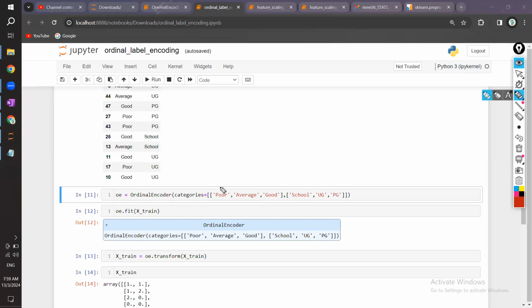You're saying the first should be poor. That means the lowest is poor, next is average, next is good. This order is important, guys. Whatever order you give, it will assign the values accordingly. Similarly, you're saying first is school, next UG, next PG. So for categories you are saying it is in the same order. This is for the first column and this is for the second column.